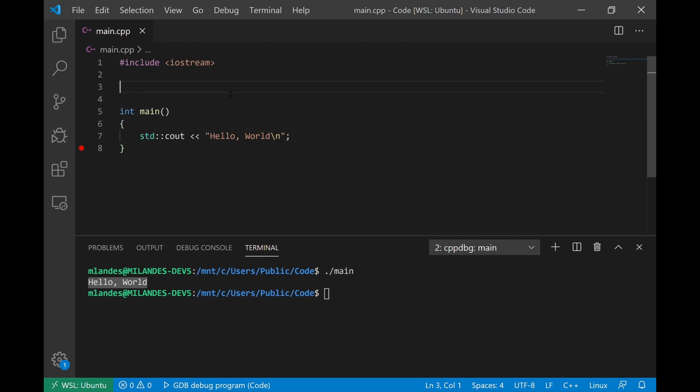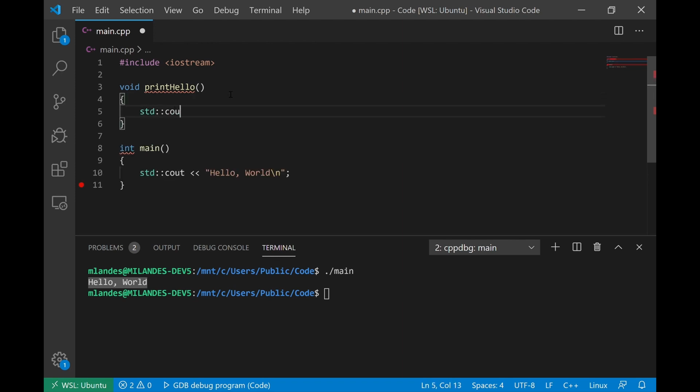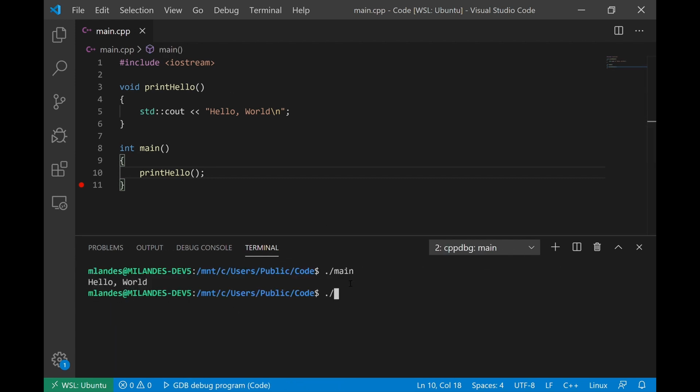Now, we've learned about functions. So I could write a function. We'll call it printHello. It doesn't take any parameters, doesn't need to return anything. And this function is going to also just print out hello world. Okay, and I can access this behavior by simply invoking the function inside of main. So if I compile this code now and run it, again, I get the same output as before.